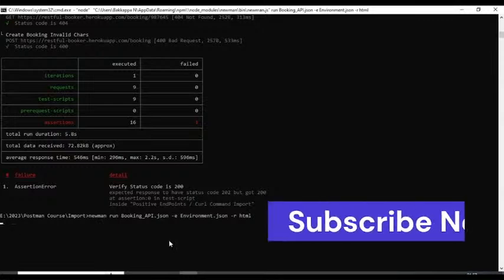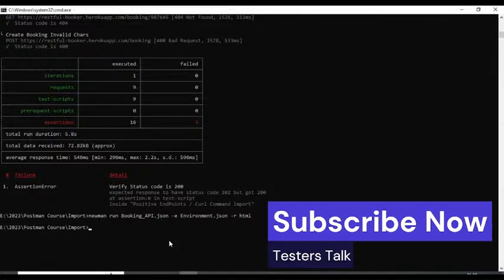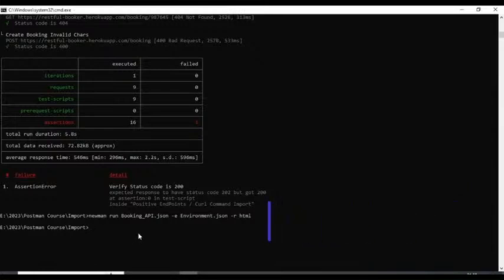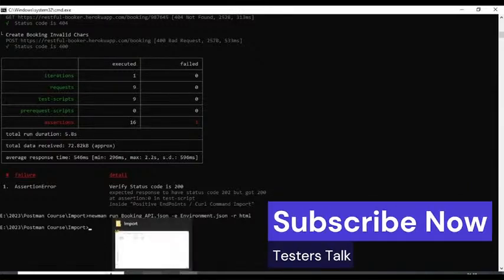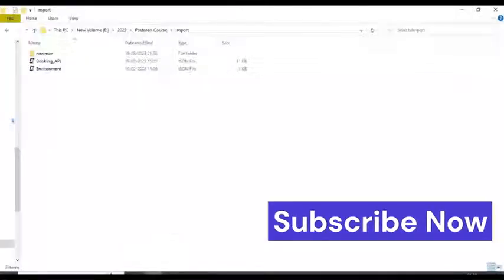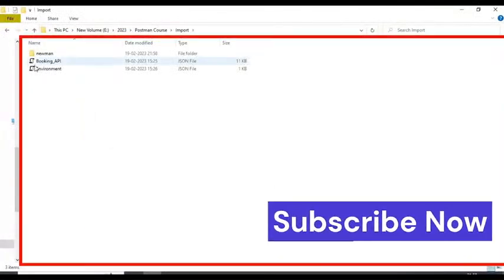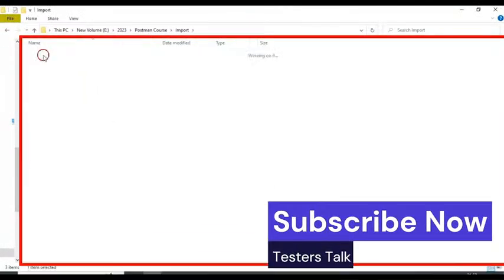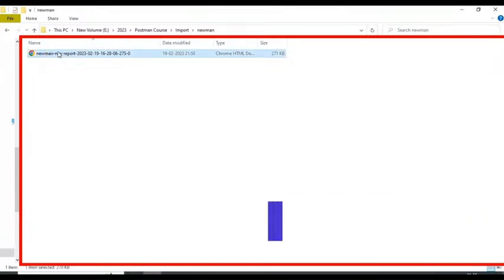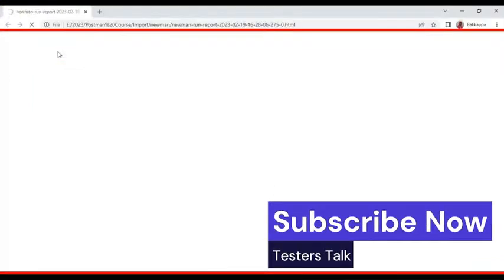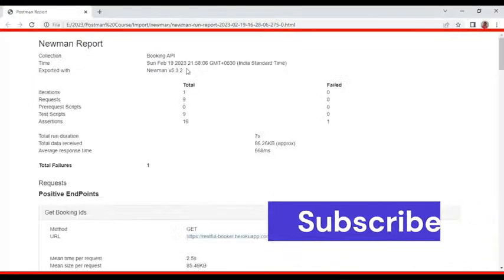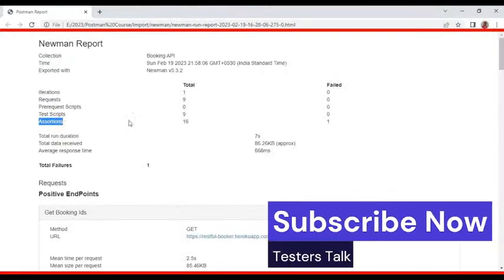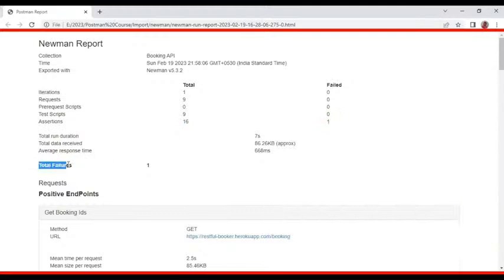It will take a few seconds and eventually it will generate the HTML report. Let's go to the place where we have the collections, right? If you look here, the newman folder got created and inside there is an HTML report. Let's open this HTML report now. And if you look here, the total number of assertions is 60. Out of that, 1 failed and total failures are 1. So this is the expected failure.